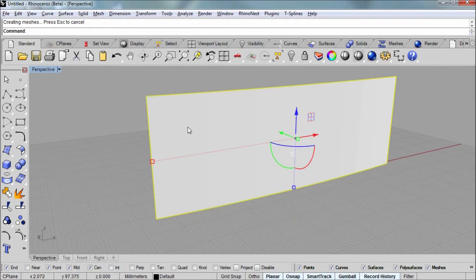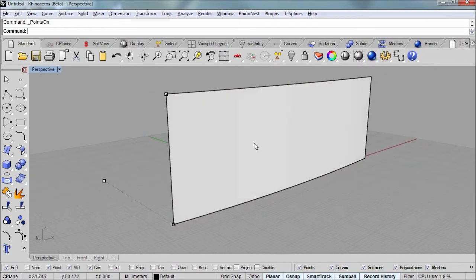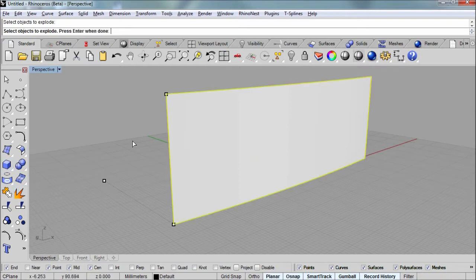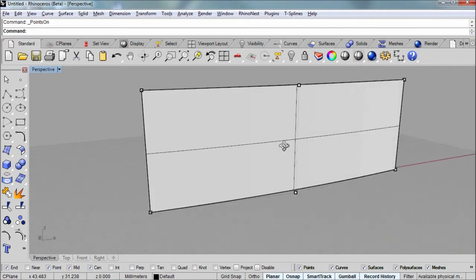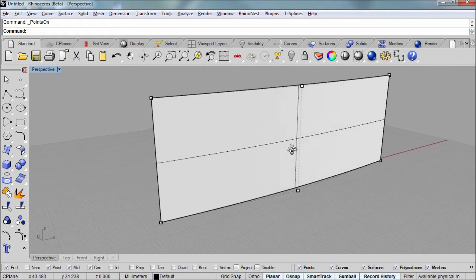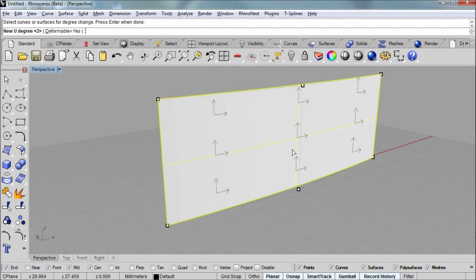If I select the extrusion object and turn on the control points, it only has those 3 points. It doesn't look like a regular surface, so I'm going to use the explode command to explode that extrusion object into a regular surface. You can see what the control points look like now. And then I'm going to use the command ChangeDegree. Change degree on this surface will allow me to add more points without changing its shape.